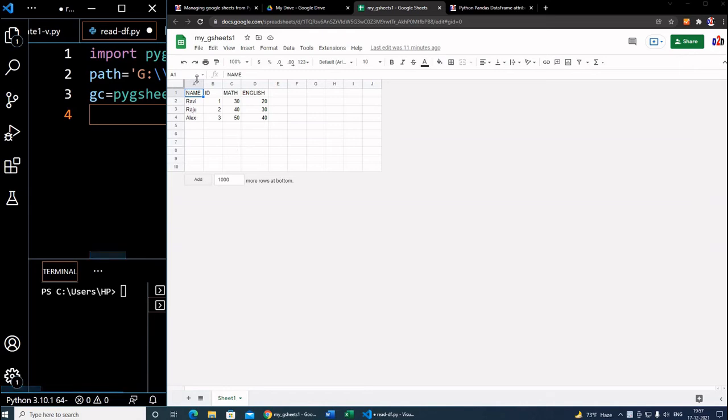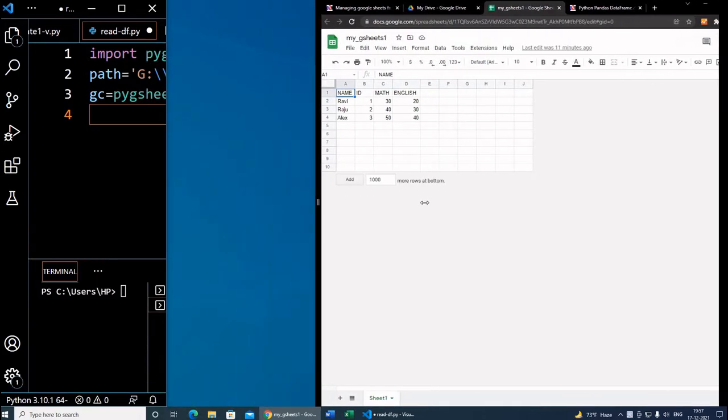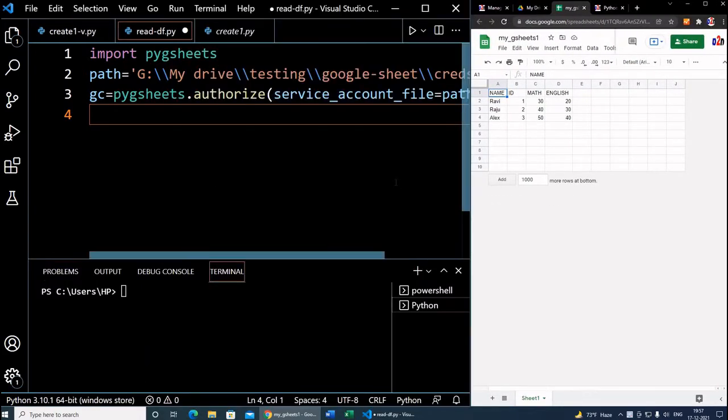Hi friends, this is our Google Sheets. In this we have 4 rows and 4 columns. All the necessary permissions have already been given. This Google Sheet data will be used to create our data frame. I'm just taking it to the side.